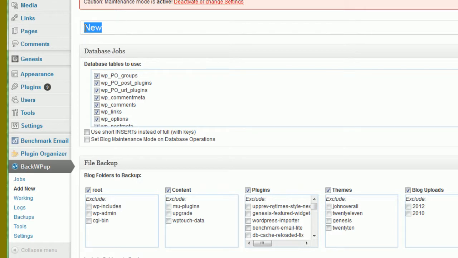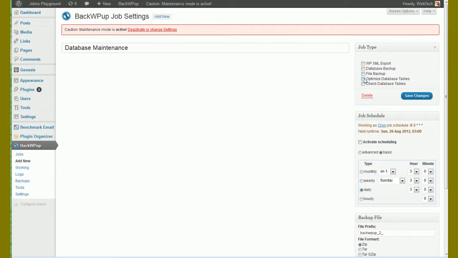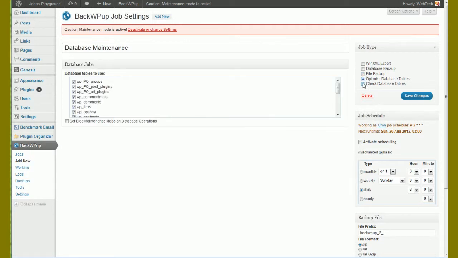So here, we just change this. We call it database management or maintenance. Okay, and what we do is we go over to job type and we uncheck backup, and we click optimize database tables and check database tables. We come over here to the left, set blog to maintenance mode.